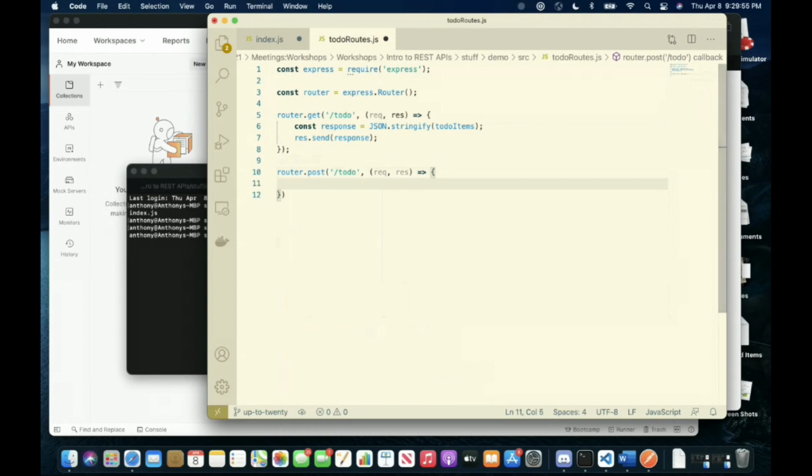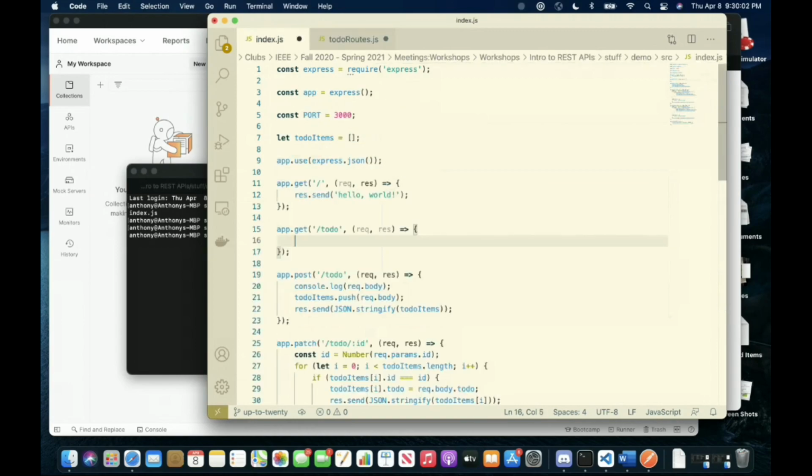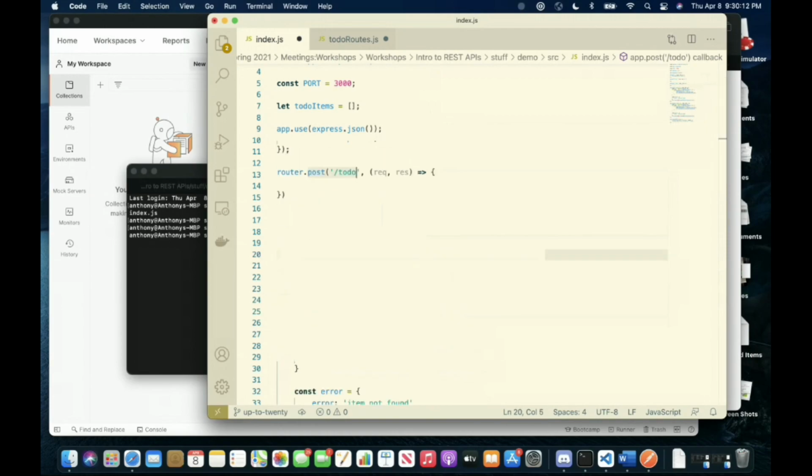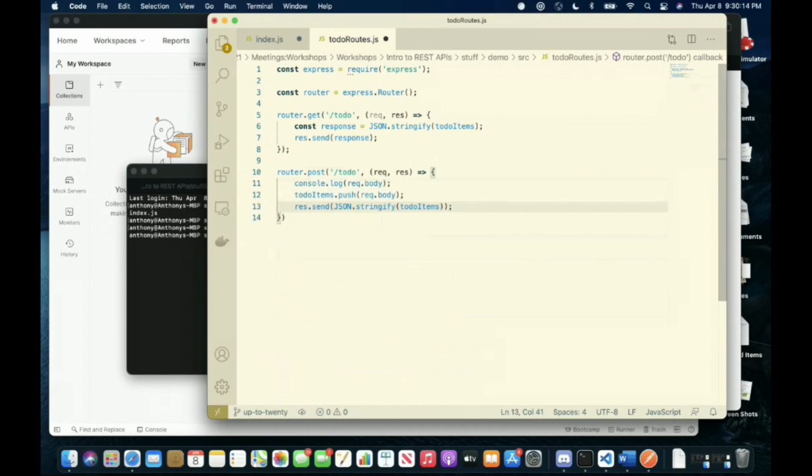And we're going to get everything from app.post/todo. So right here, app.post/todo. If this gets confusing at all, feel free to interrupt. But we're going to cut that out, and we're going to put it right here. And make sure you put in your semicolon.